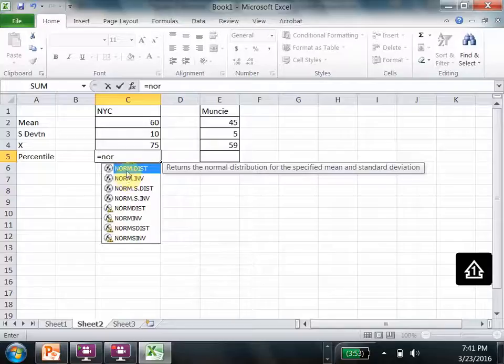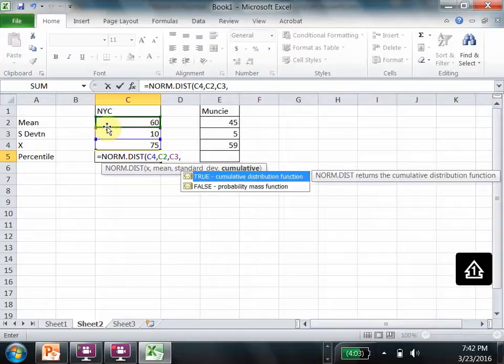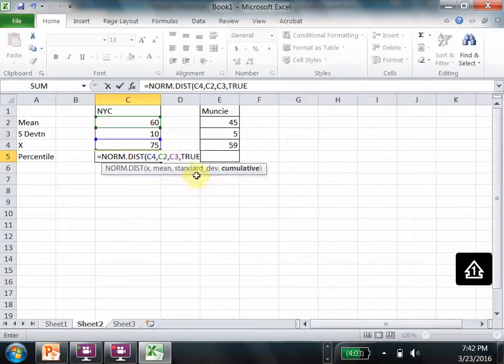Norm.dist, good. One way you can tell if you typed the right function is you look at the first thing it asks you. If it asks you for a data value, you have the right one. This is telling me to input a data value, not a percentile. So I'm going to click here, and then click on 60 where the mean is. Comma. Click on the standard deviation, which is 10. And I'm going to click on true.